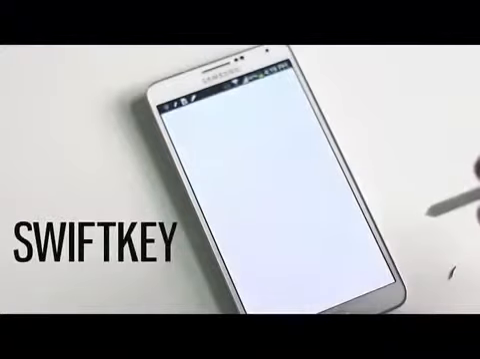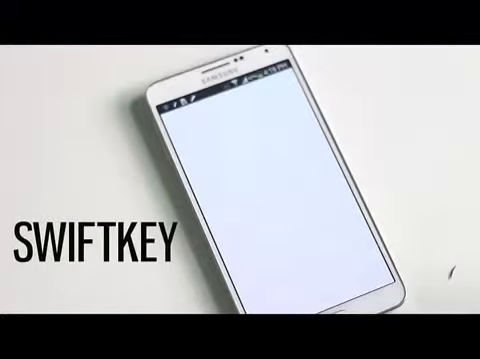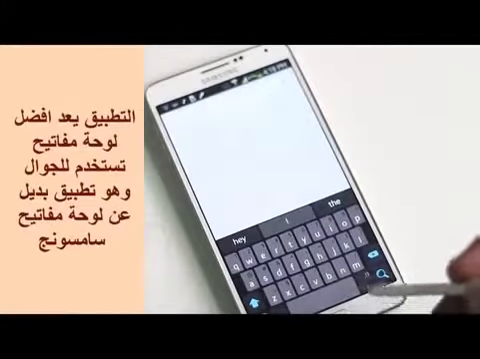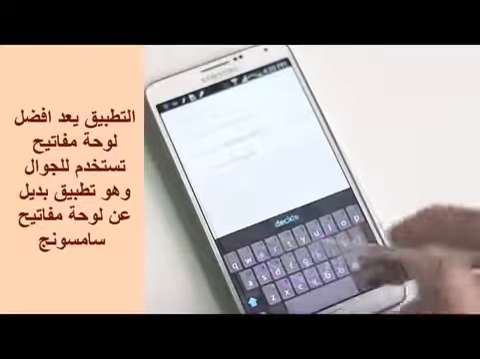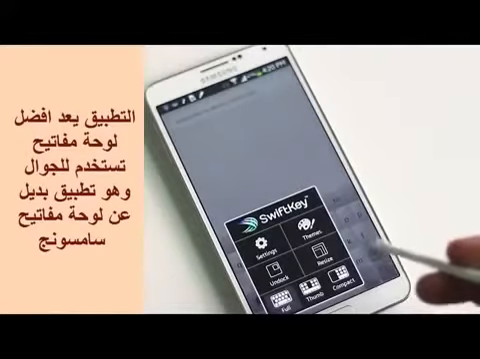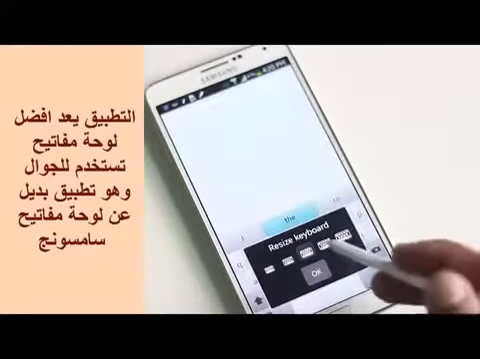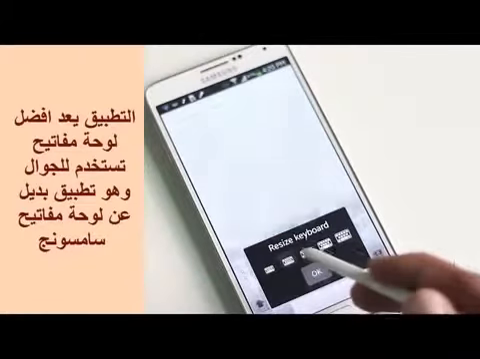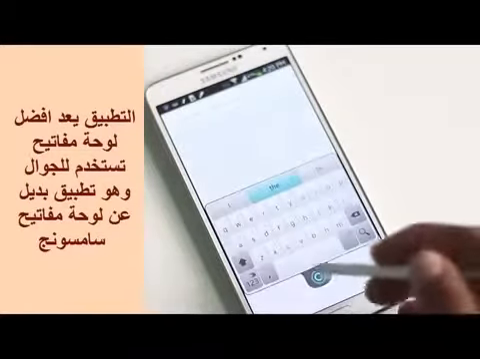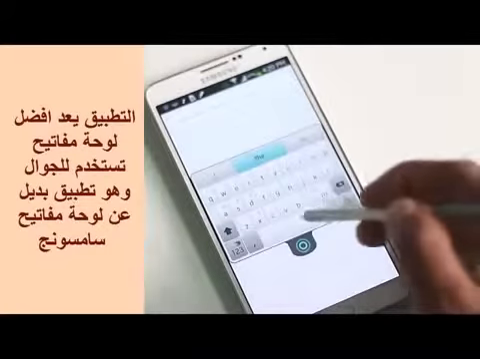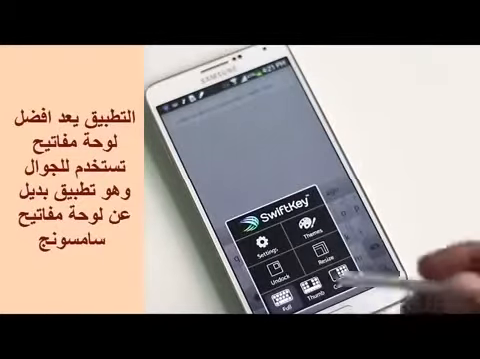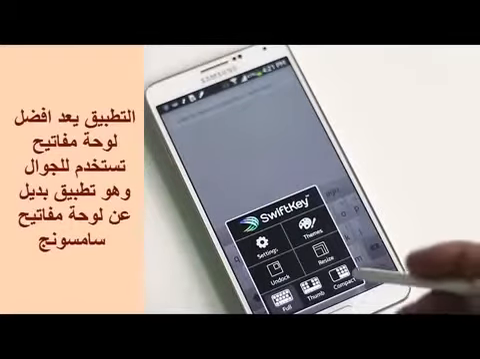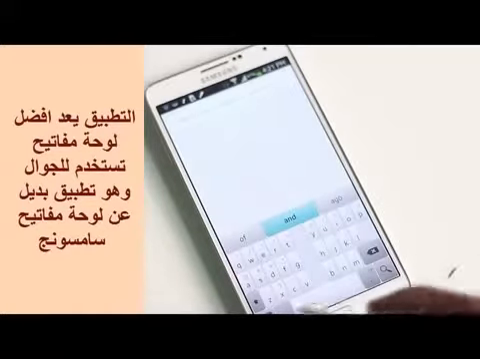The next application here is SwiftKey 4.3. The new version of SwiftKey is a perfect replacement for the stock one. There are new features included which let you change the size of the keyboard, undock it and move it any way you want. And choose between 3 different modes: the full mode, thumb mode and compact mode.